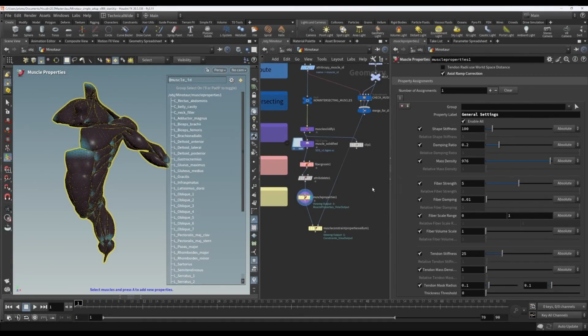Right, so now we know how to use the muscle properties node. Next, let's look at what these values can control, what settings will lead to what results. So I've just left it with the general settings tab with everything toggled on. But let's start at the top and see what these settings all do.